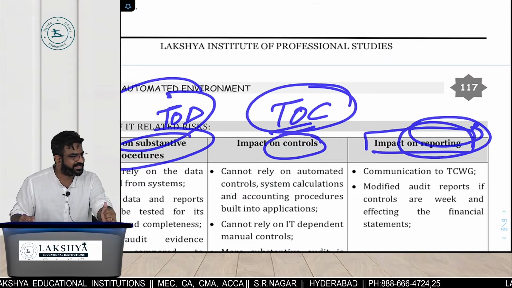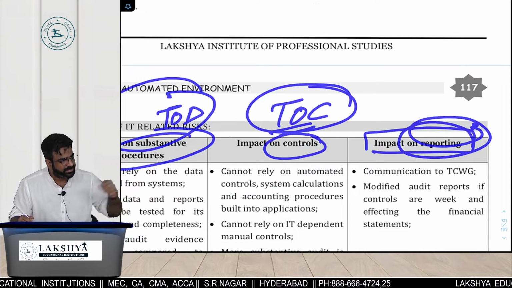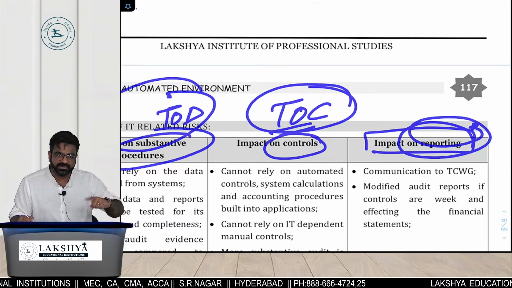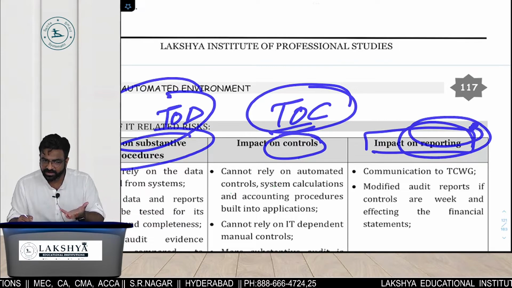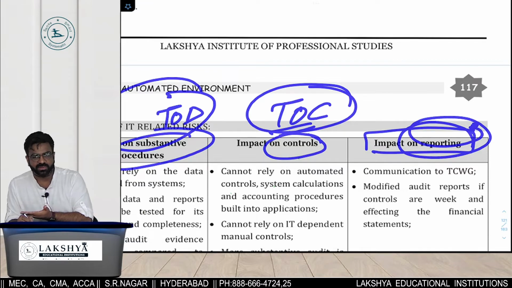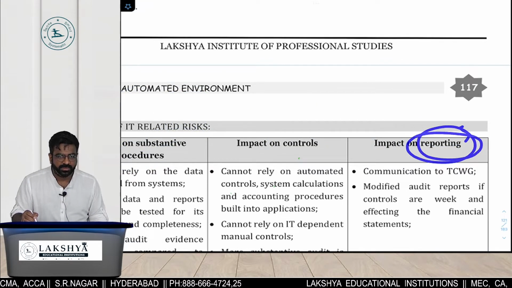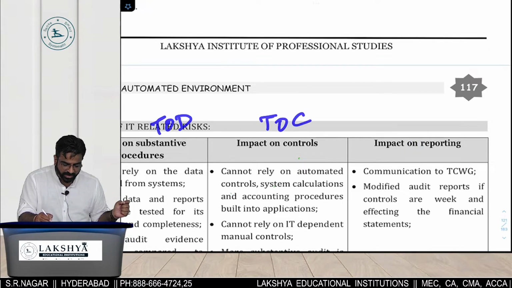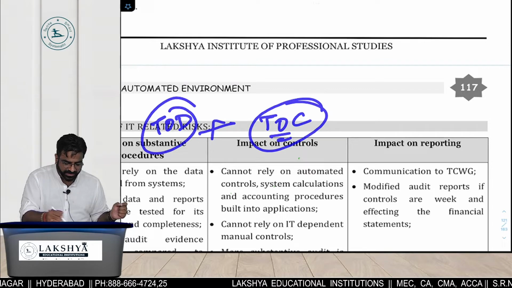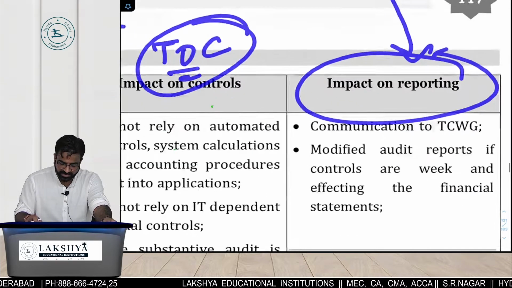Tell me one thing. Reporting is based upon what? Audit evidences. Audit evidences we collect via what? TOD and TOC. When the TOD and TOC are not reliable, then in that case my audit evidence is not reliable. In such case my conclusions are not reliable. It means it will definitely impact my what? Reporting. So indirectly, here TOC, here TOD and here we what? TOC. So TOD and TOC will definitely impact my what? Reporting. Clear?